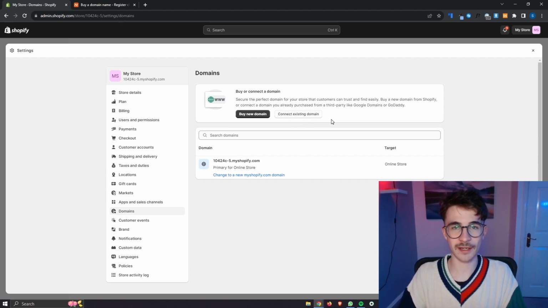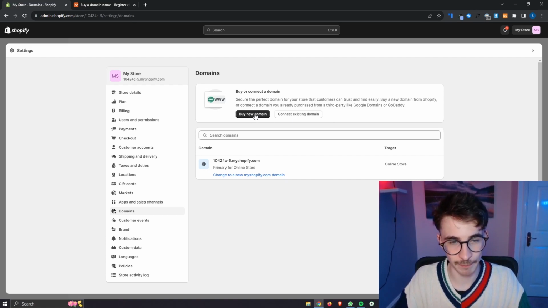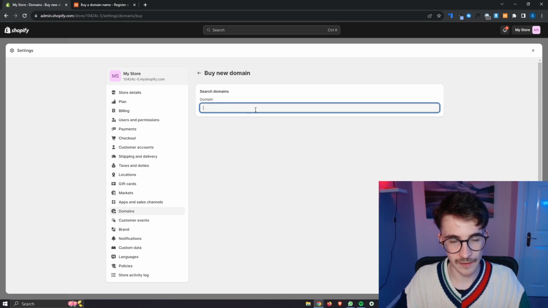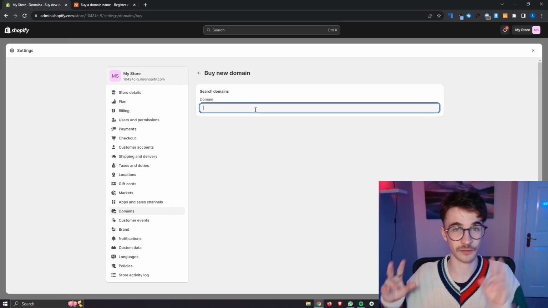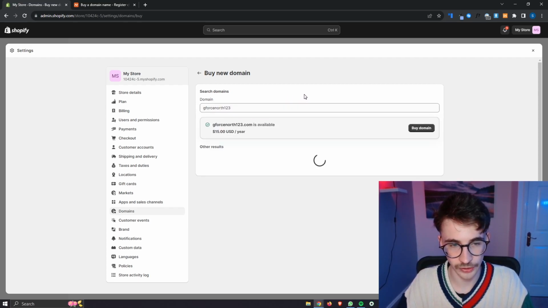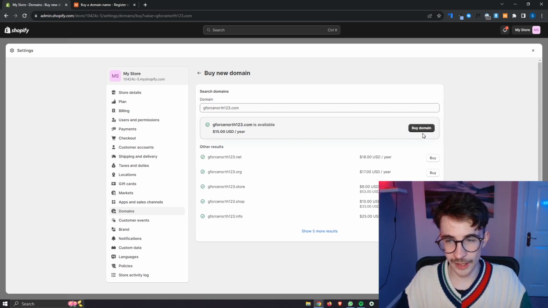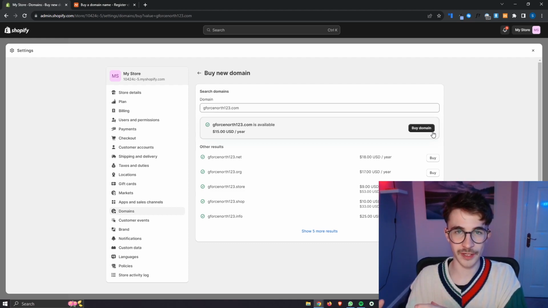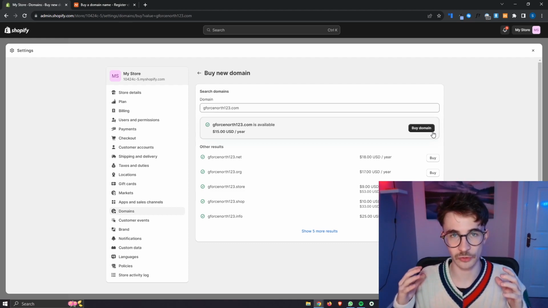Now, a big mistake that a lot of people will make here is that they go ahead and just click buy a new domain, and then they will go ahead and buy their name through Shopify because it is just easier. For example, if I search for geforcenorth123.com, we can see that geforcenorth123.com is available, and this is going to cost us $15 per year. So I can just go ahead and click on buy domain, buy it straight through Shopify. However, I would not recommend using this method.